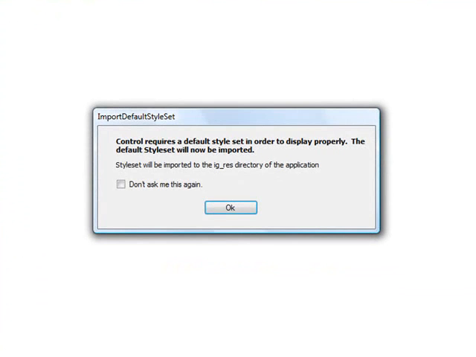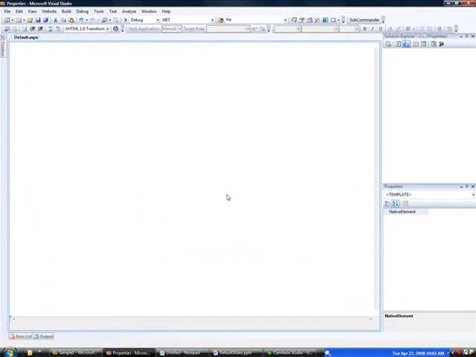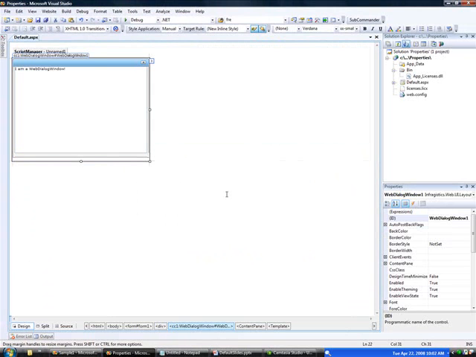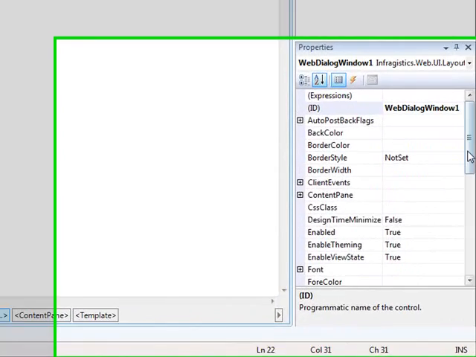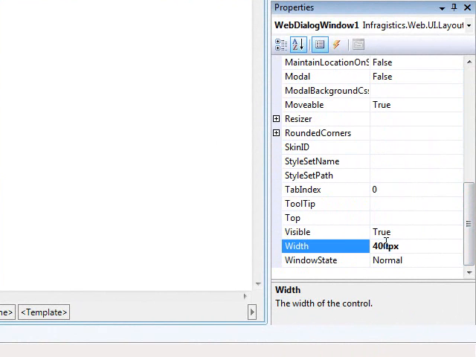So now we're going to switch over to design mode, and what that's going to do is launch the utility from Infragistics that's going to bring in all the styles for the application so that the window has the right coloring and format that we need. We can see that it does have the correct style now. So we're going to go ahead and fill out some of the properties. The first thing we're going to do is change the height and the width. We'll make it a square, 200 pixels high by 200 pixels wide.